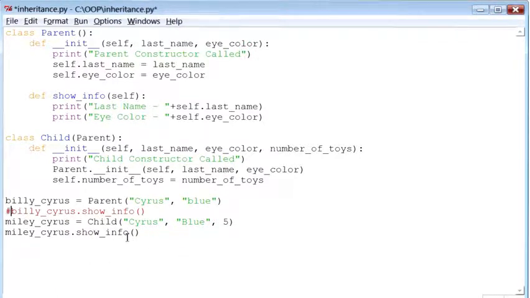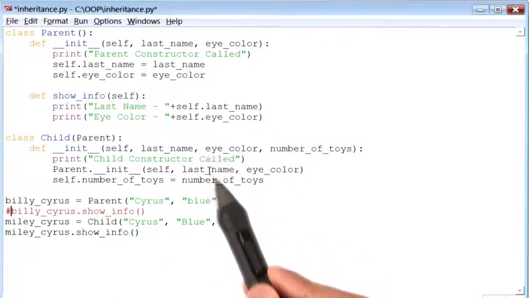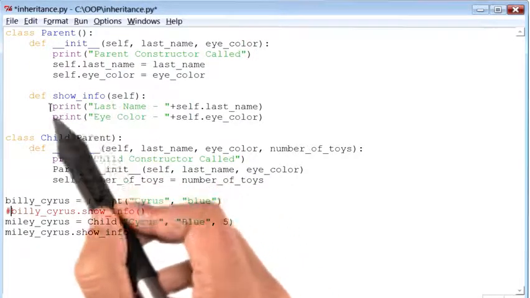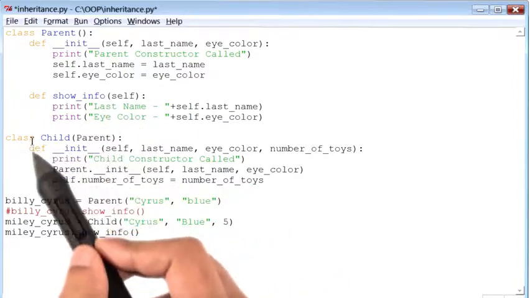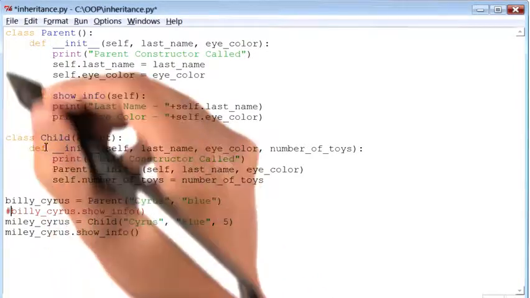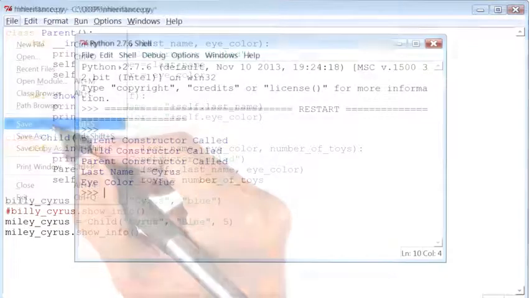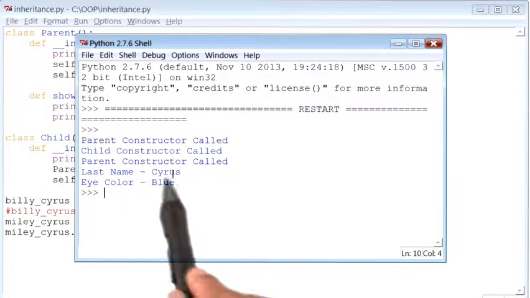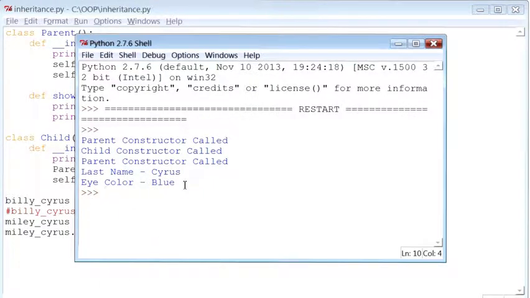There. Now, before I run this program, I want to highlight one more time that I'm using the instance Miley Cyrus to call the method showInfo. Now, this method does not explicitly exist inside class child, but because class child inherits from class parent, this method showInfo is actually available to the instances of class child. So let me go ahead and save and run this program. And there's my output. The program did not throw any errors, and the last name and eye color of the instance Miley Cyrus did get printed out.